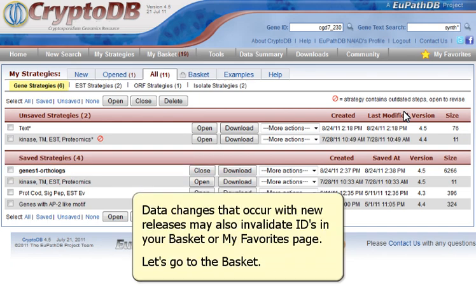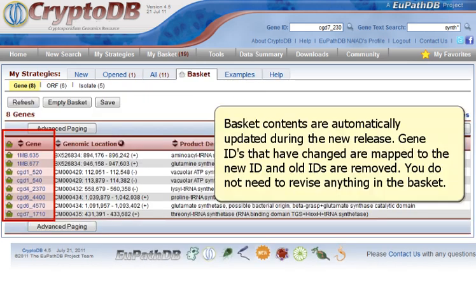Data changes that occur with new releases may also invalidate IDs in your basket or My Favorites page. Let's go to the basket. Basket contents are automatically updated during the new release. Gene IDs that have changed are mapped to the new ID and old IDs are removed. You do not need to revise anything in the basket.